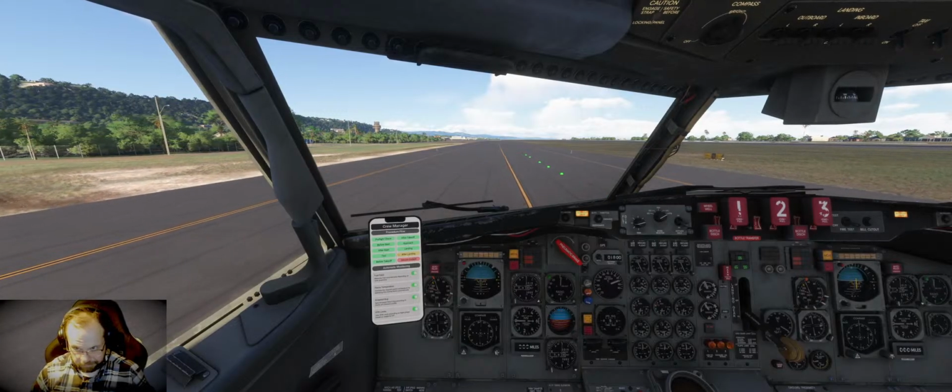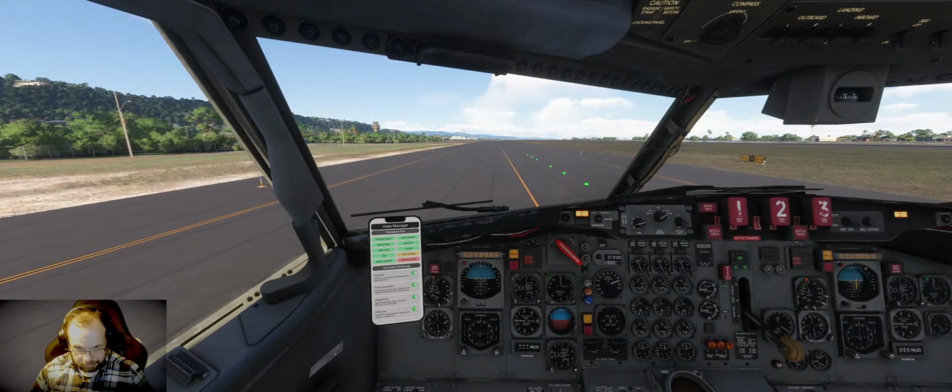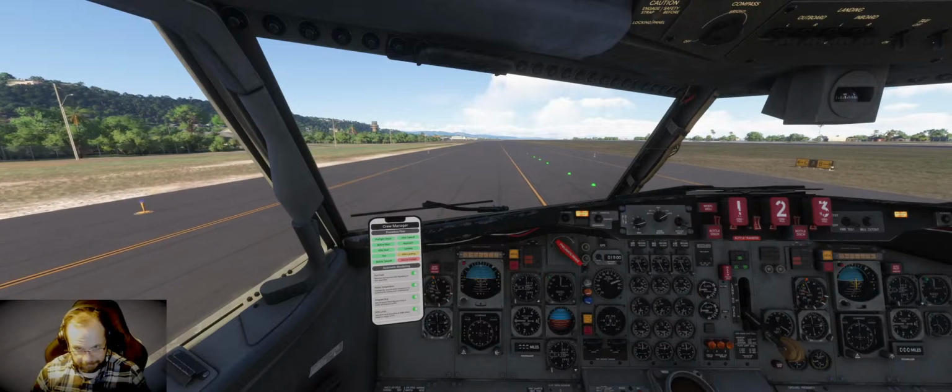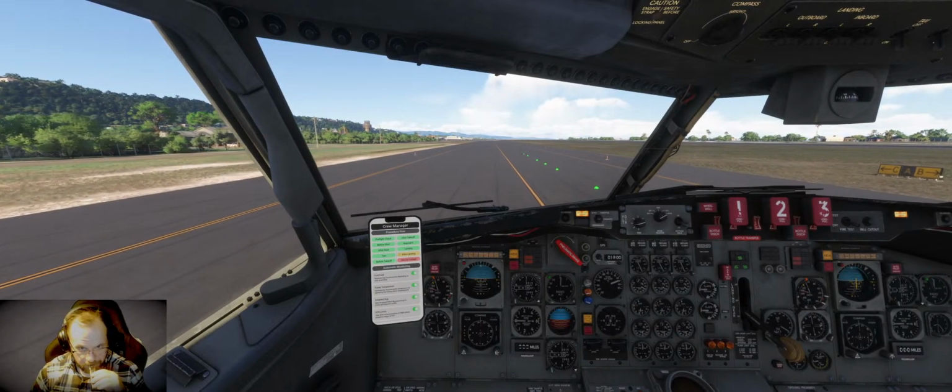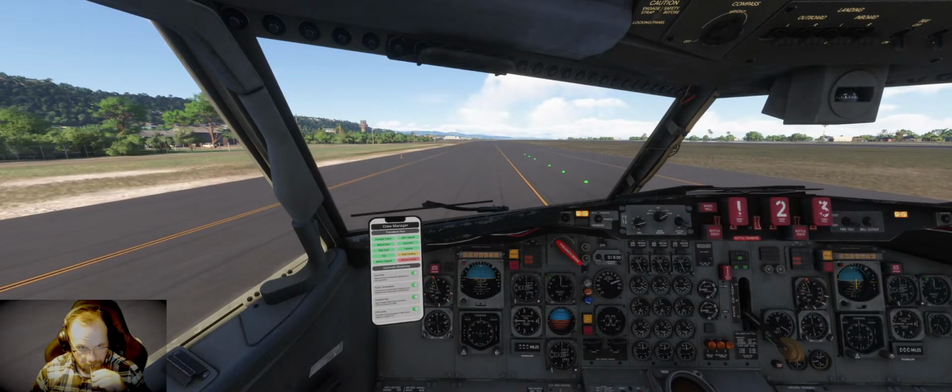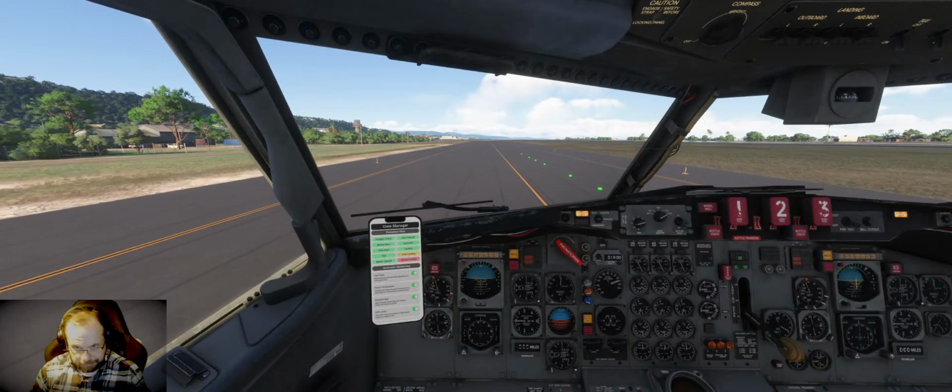Thanks to ground. JetBlue 326, information Echo. Request IFR clearance to Fort Lauderdale. I'll have your clearance in just a second. Clear to Fort Lauderdale via the LU-25 departure.